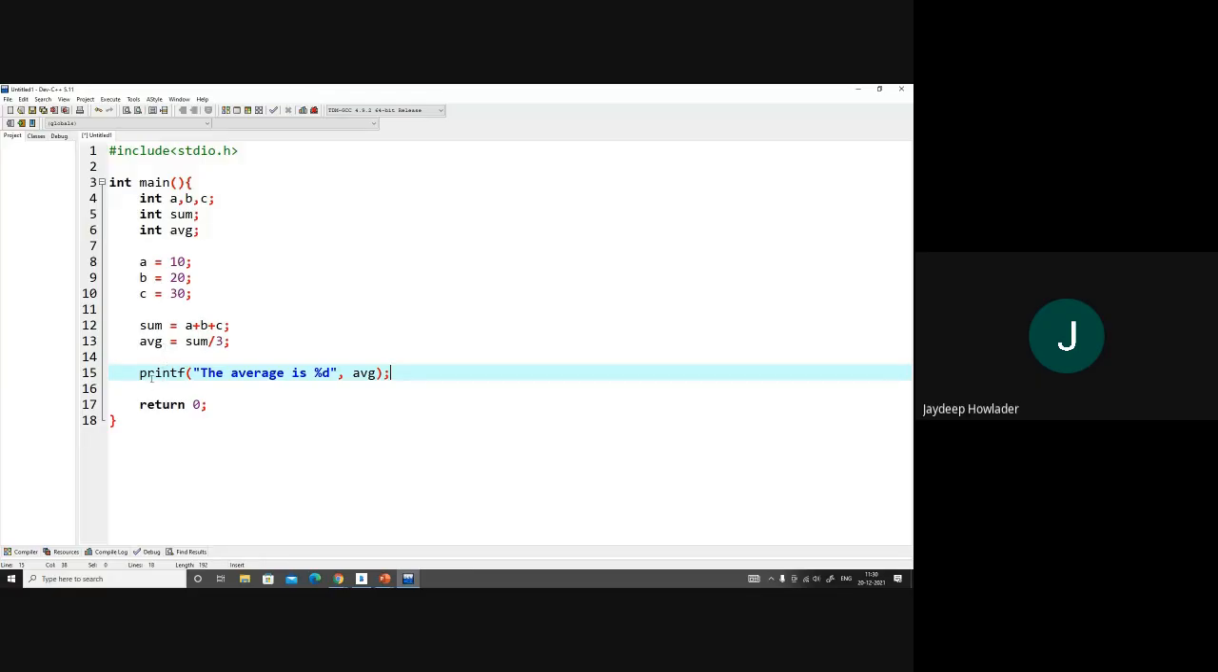For this, we have a particular function, which is called the printf function. The printf function basically outputs your variable onto the console. The printf statement looks something like this: "The average is %d", then after a comma we have avg. And finally we have a return statement.